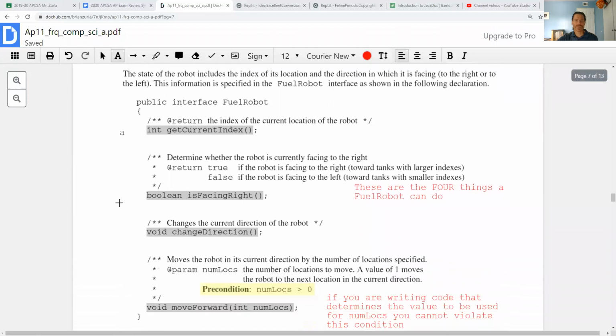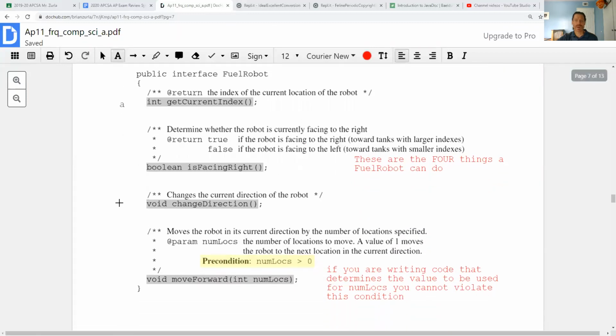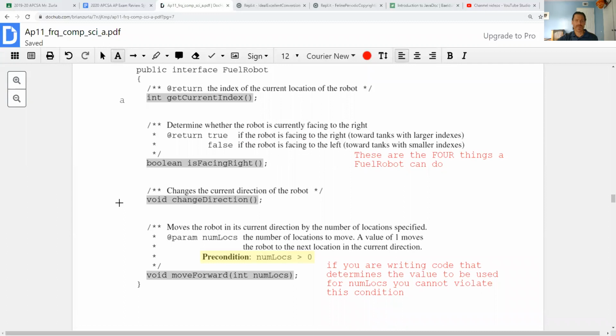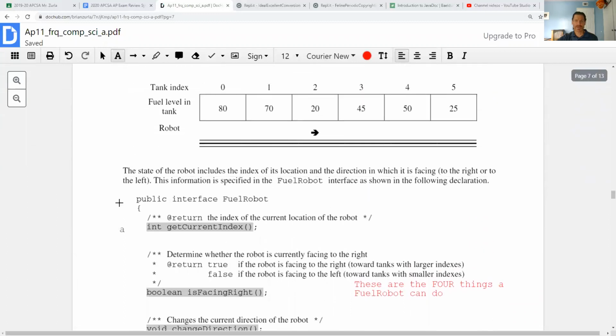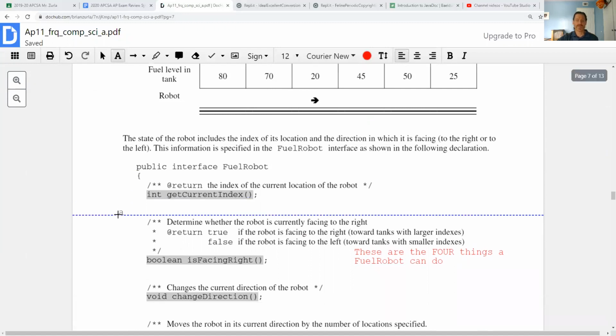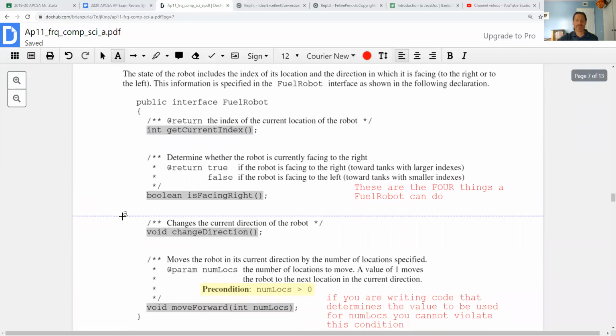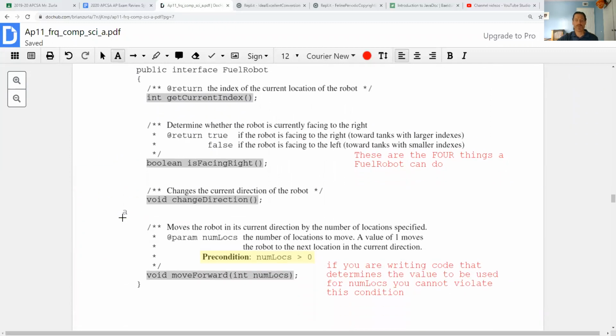Okay, so here's what a fuel robot can do. A fuel robot can do four things. We can ask for its current index. Their example would be 2. We can ask if it's facing right. In their example, it would be true. We could change the direction of it, make it point left, and we could move it forward.